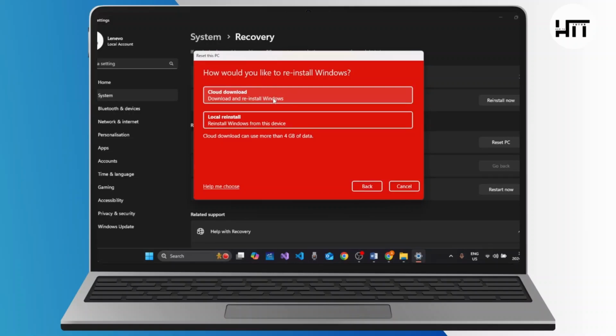After that, you need to choose the cloud download, or you can also choose local reinstall. And if prompted, you can select the cloud download option to download the latest Windows version for reinstallation, and then click on the Next button. Follow the on-screen prompts to proceed with the reset, and your PC will restart and reset to its factory settings.